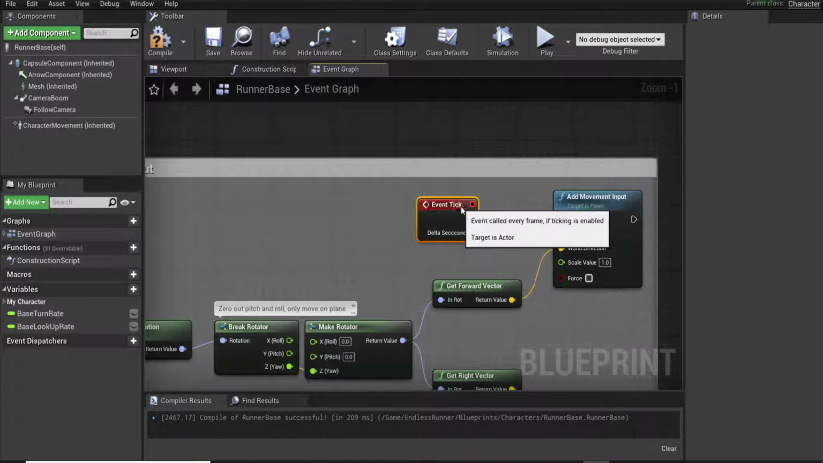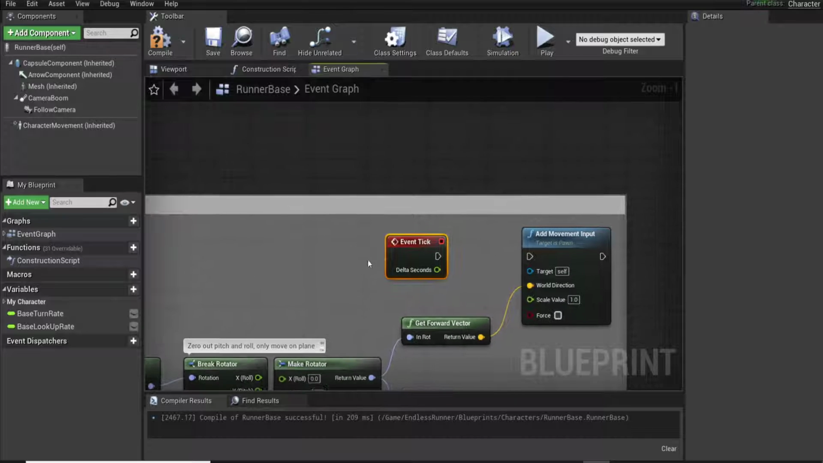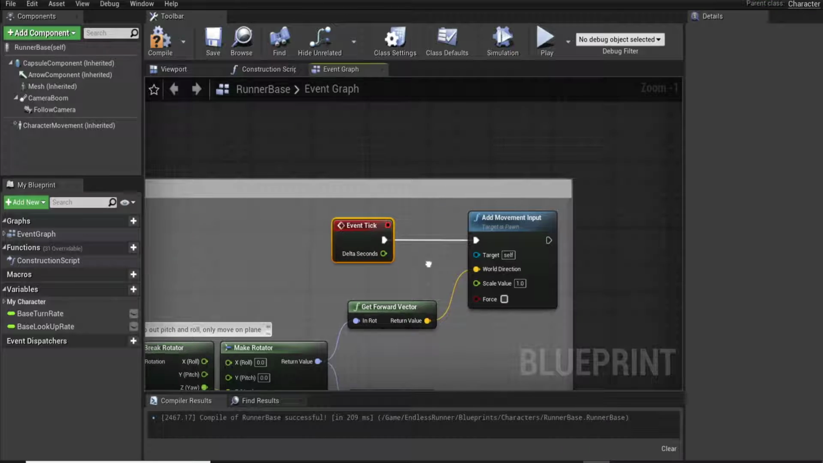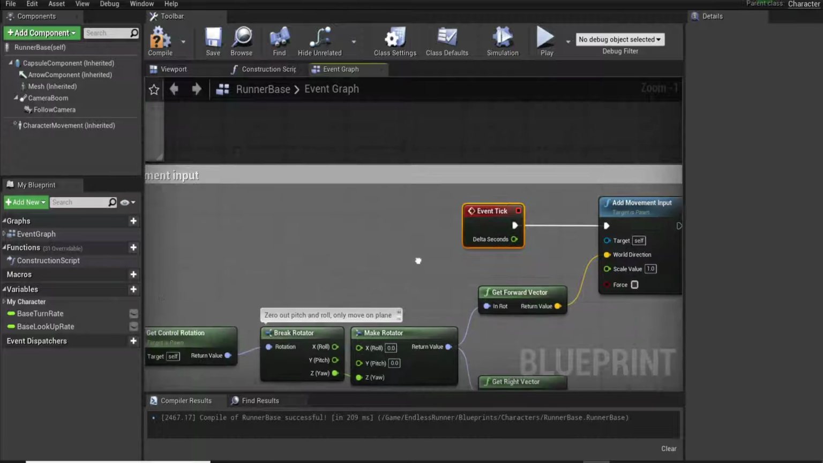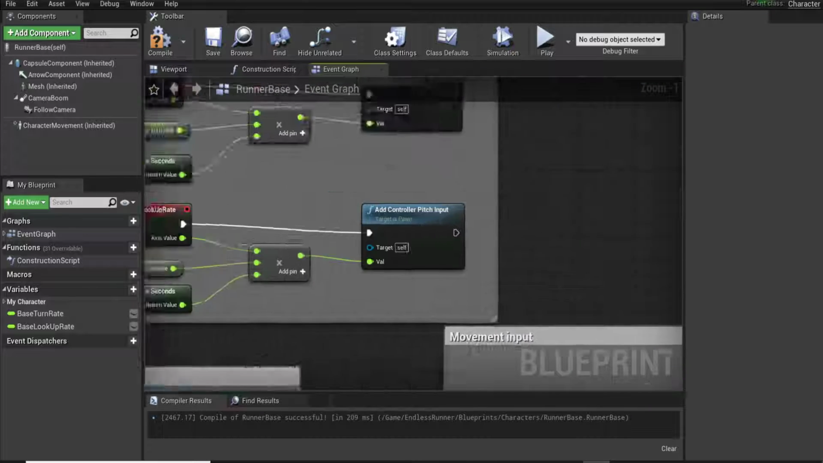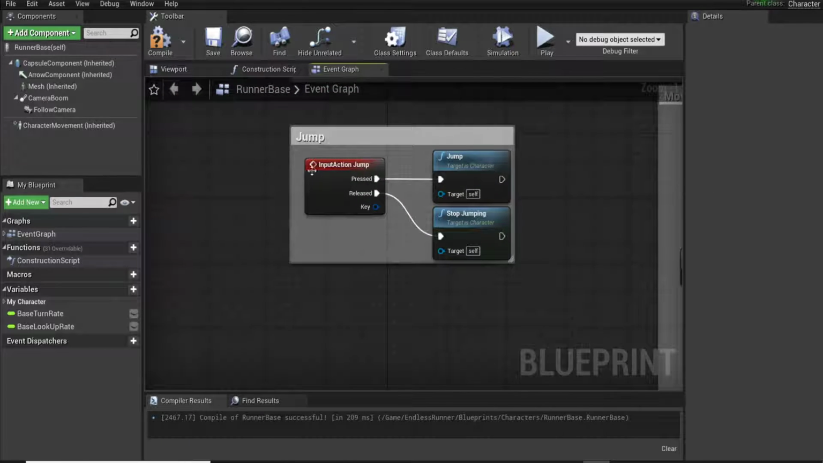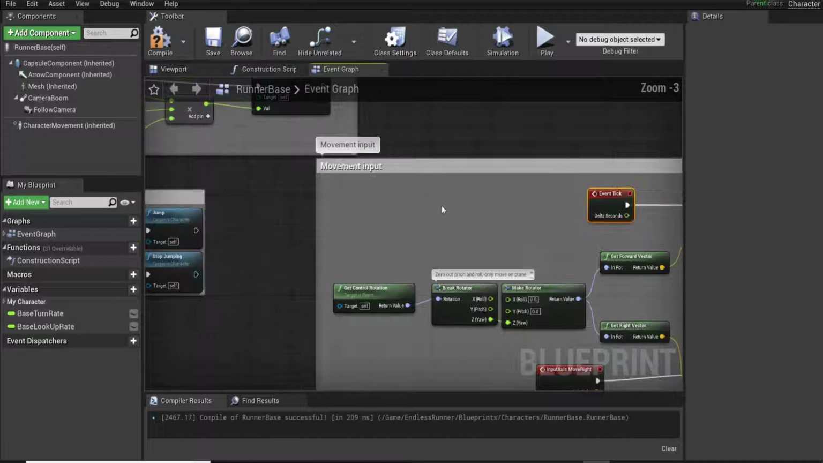Okay, so events have a red bar on the top. That means that something triggers this to happen, like when you jump. In this particular place, event tick means that every time a frame happens in the game, this event will happen. So it will run this code each time, every frame. Other events are controlled by moving, pressing the jump button, different things like that.